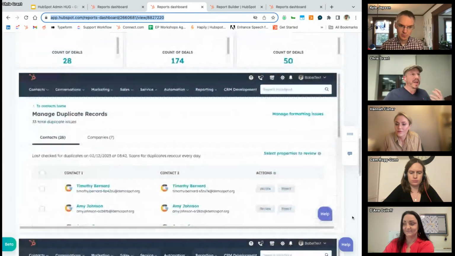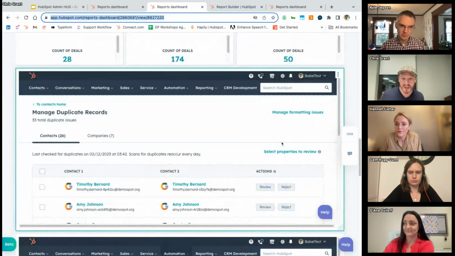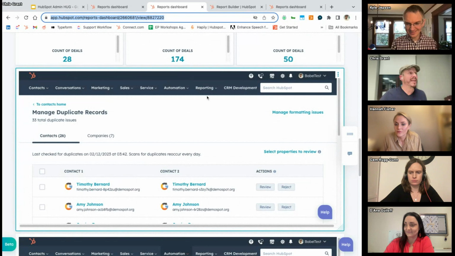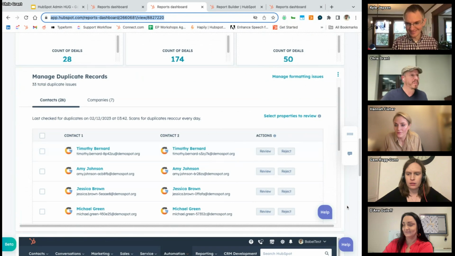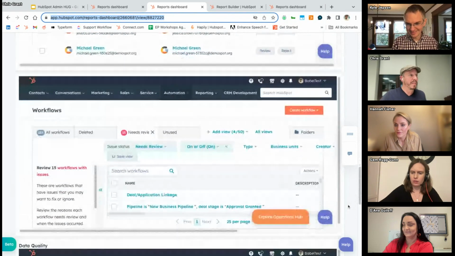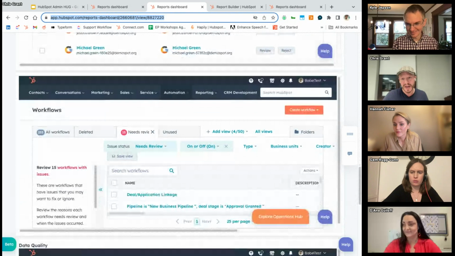But then we can go down and we can also look at duplicate management. We've got it built into HubSpot. It's baked in. But in this case, I've embedded it in this dashboard. So it's all in the same place. So we can look and we can deal with our duplicate issues. We can scroll down a bit. Let's have a look at our workflows. Are there any workflows that are potentially causing problems?